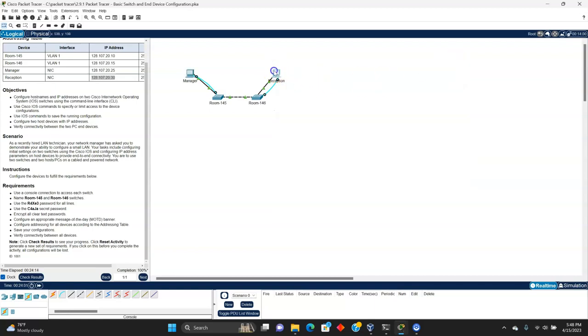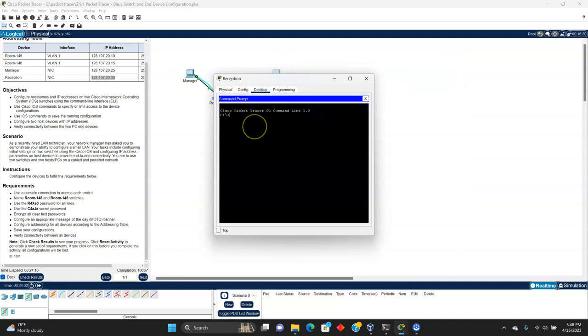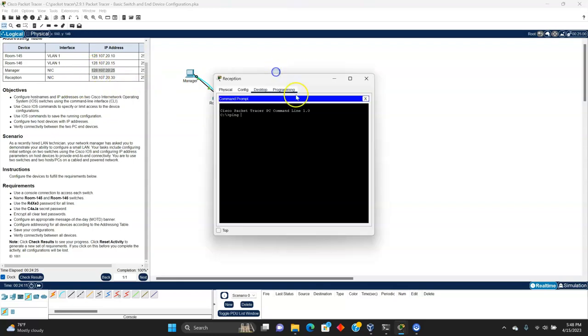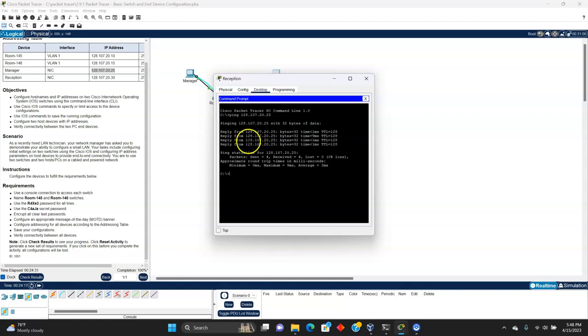That has worked. Our reception should also work. I do ping, and then let me copy this. So now I'm pinging my manager's IP address. I paste it here, press enter. As you can see here, our ping was successful as well from my reception to my manager's device.